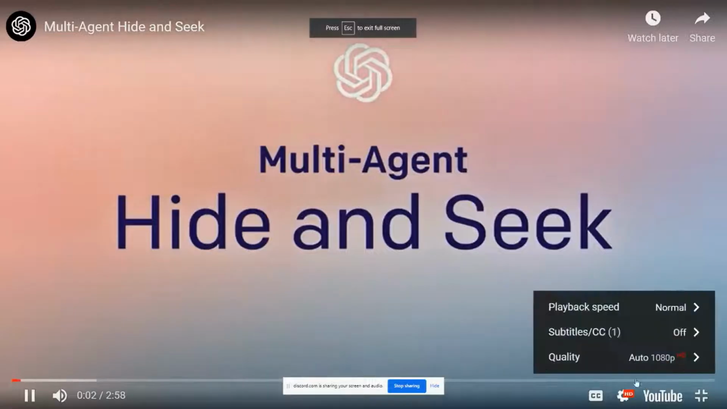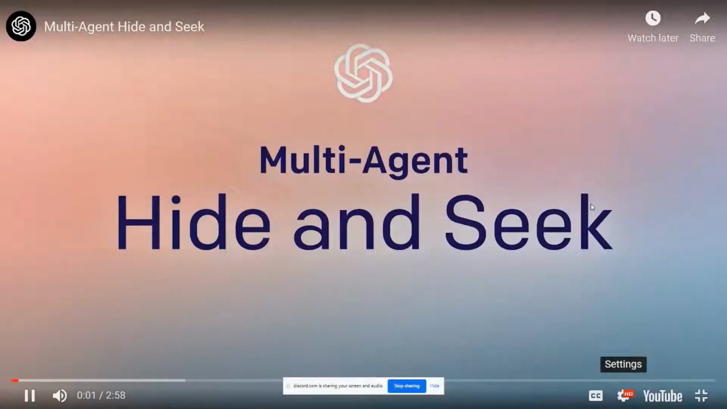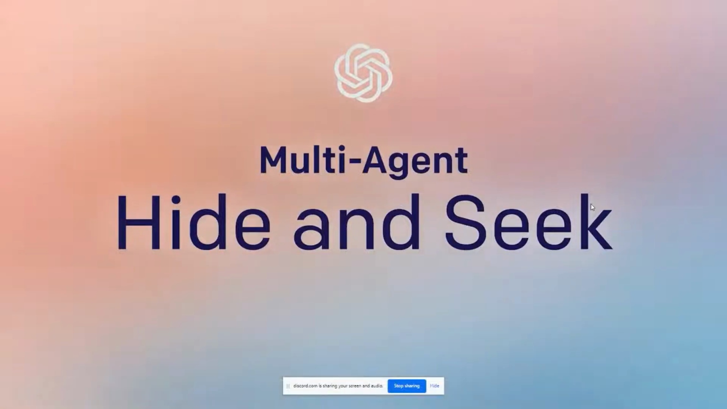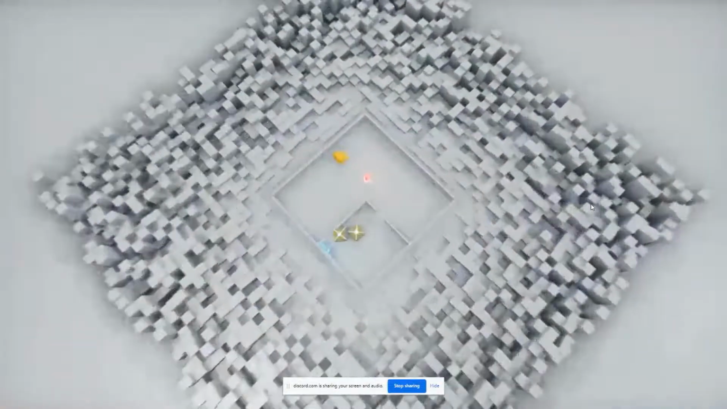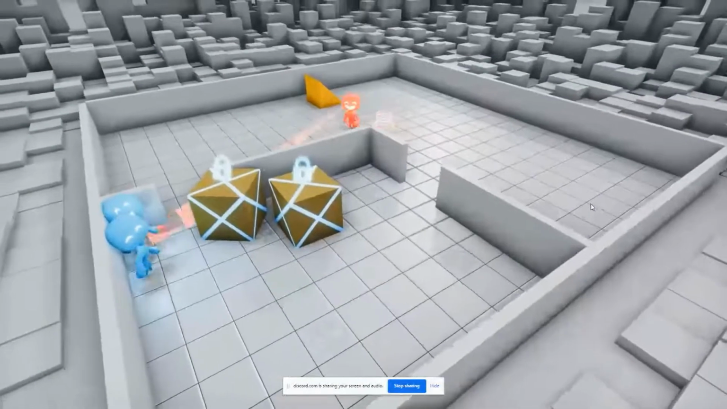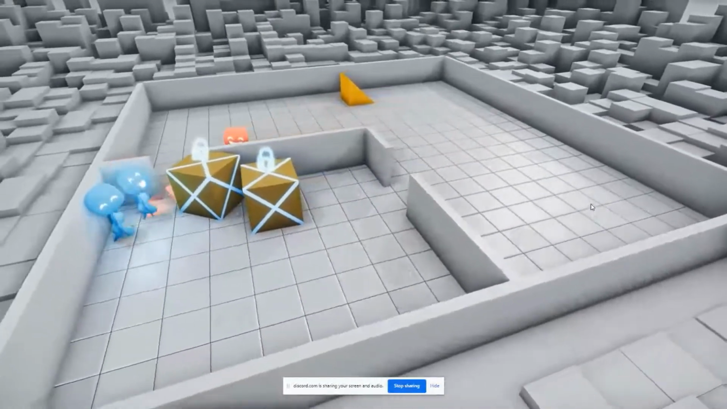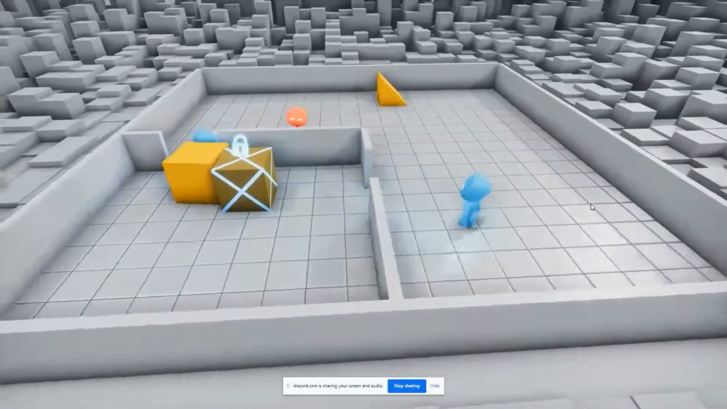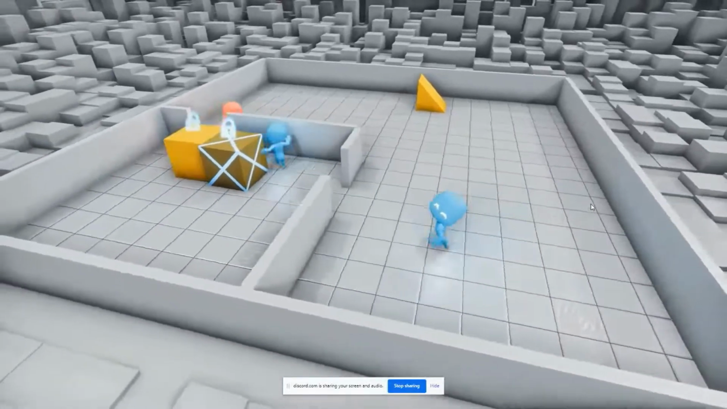On Earth, the simple rules of natural selection and competition led to the evolution of increasingly intelligent life forms. Today, we ask if comparably simple rules and multi-agent competition can also lead to intelligent behavior in a new virtual world. These agents are playing hide and seek.